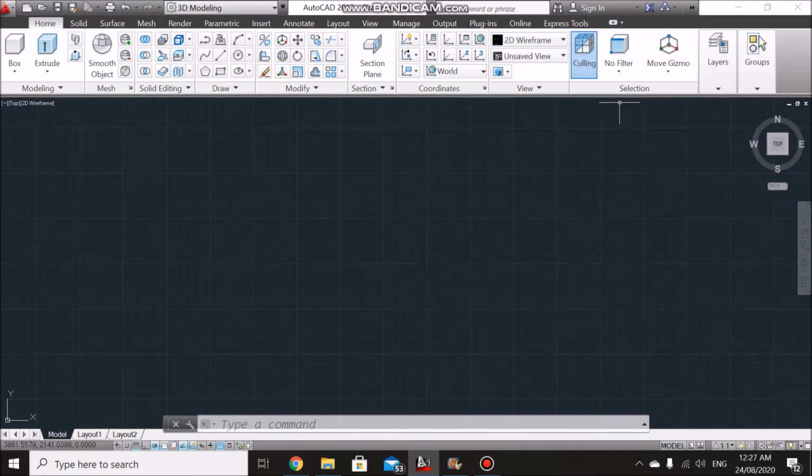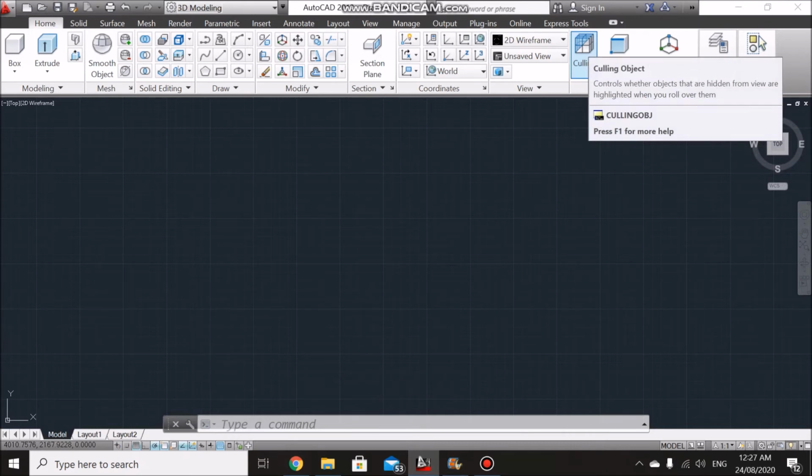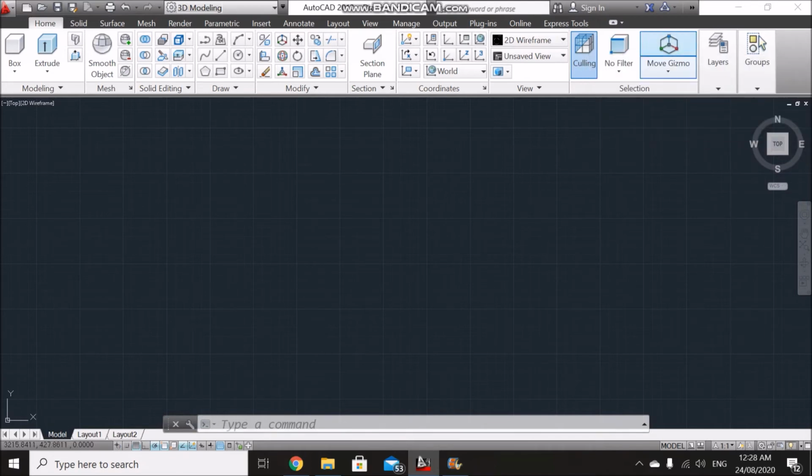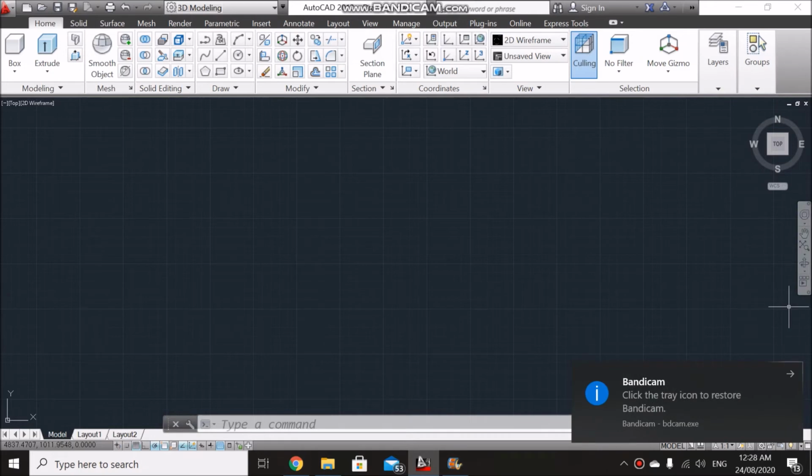That's under view. And then we have selection. Under selection we have culling, no filter, and then move gizmo. For culling object, it controls whether objects that are hidden from view are highlighted when you roll over them. And then for no filter, all objects, vertices, edges, and faces are highlighted when you roll over the objects. Move gizmo, of course, is the 3D gizmo that we have here.